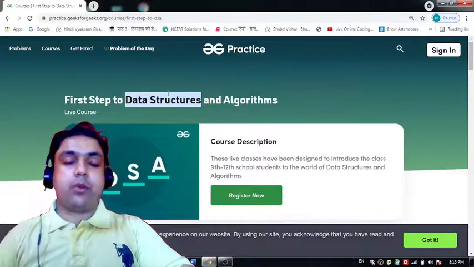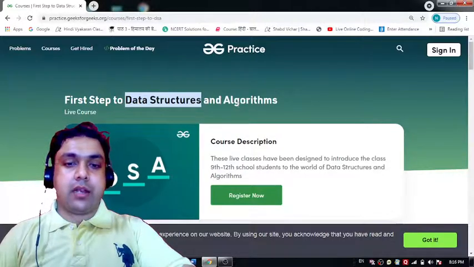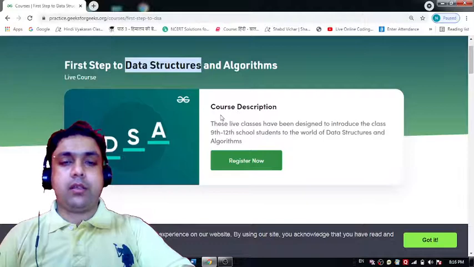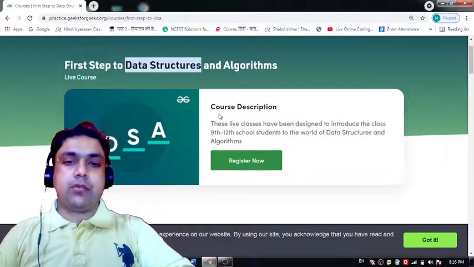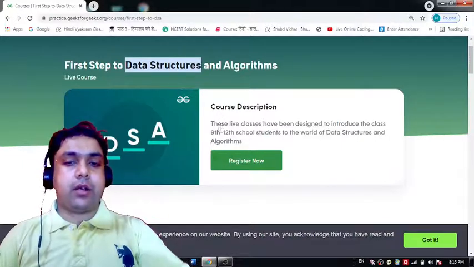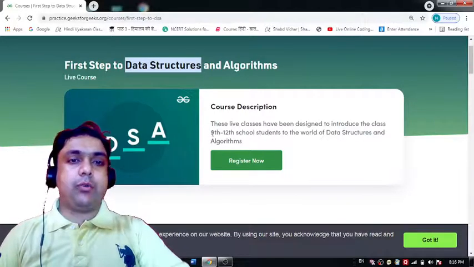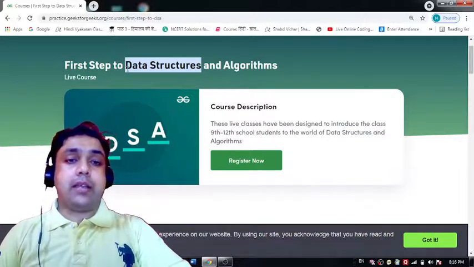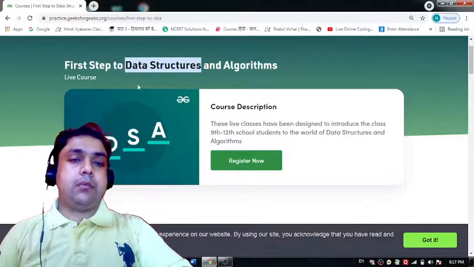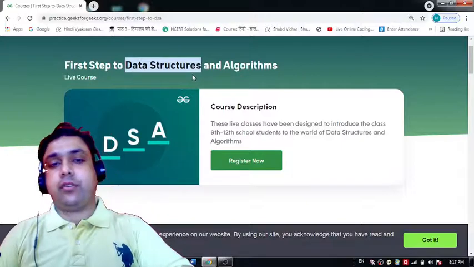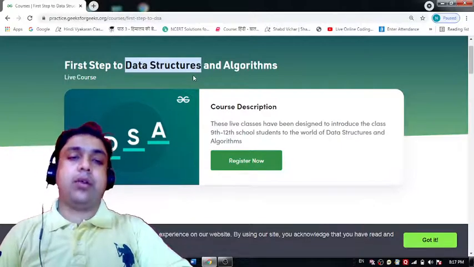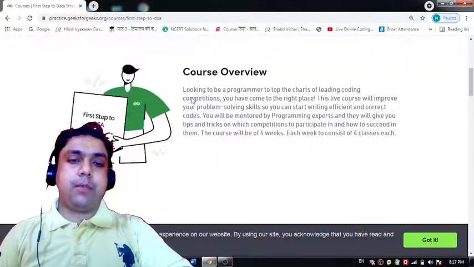So this course is based on data structures and algorithms. If you want to learn this, please avail this course. We are going to give you live classes in this course, right? And it is for grade 9 to 12 students. Even if you are pursuing graduation and you want to gain knowledge and become an expert in data structures and algorithms, then you can definitely go ahead with this course.